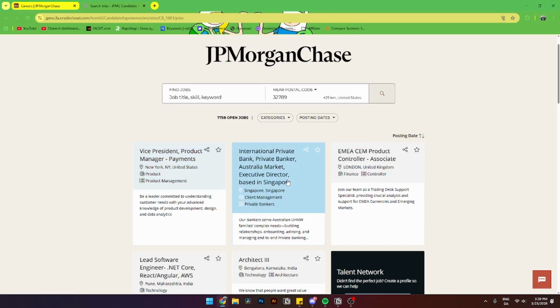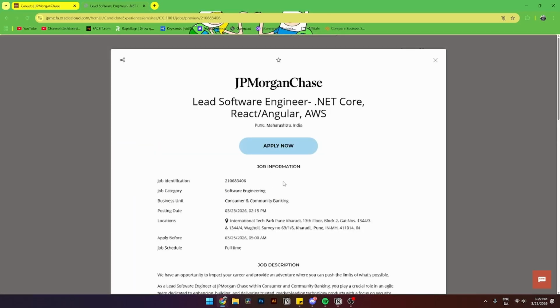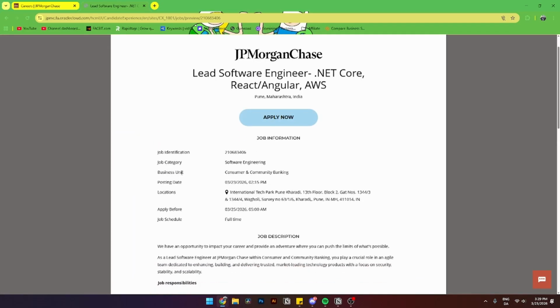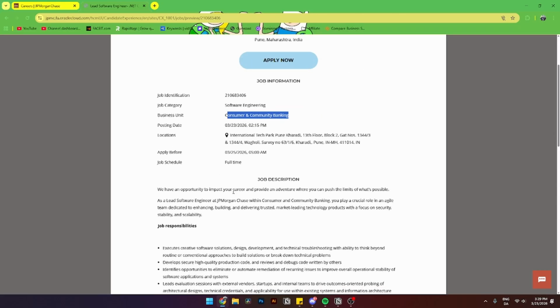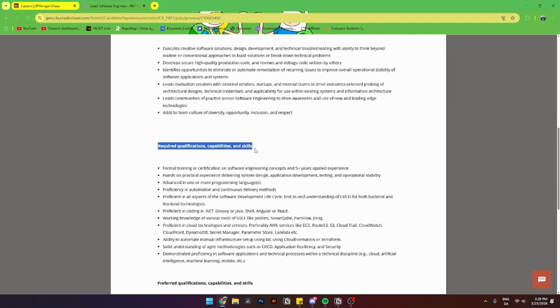Now from here you'll need to find a specific one that you want to choose, so let's just choose this one for example, and you can go down here to see a little bit more of the identification for the job category, the business units, and all of the other locations, full-time schedules, and what the job description is all about, and what is the required qualification, capacity, and skills for this specific role.